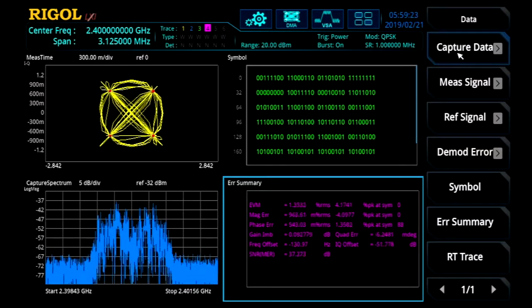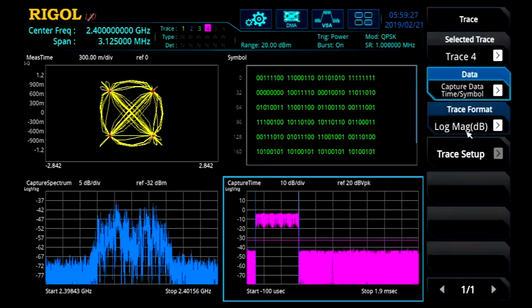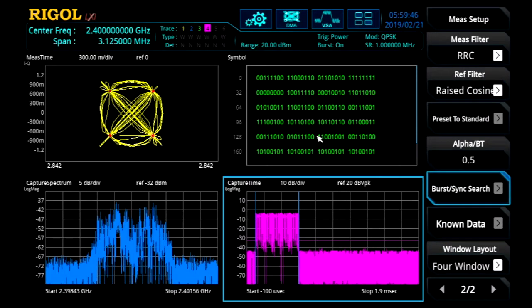Here for this one, let's switch this to a time per symbol on the capture data. This shows the burst at the beginning of our sequence. And now we can see that we've really stabilized the data sequence coming out of that, because we're getting the same data pattern with respect to the burst. Now we can go back to the measure setup, and we can do a couple other things.